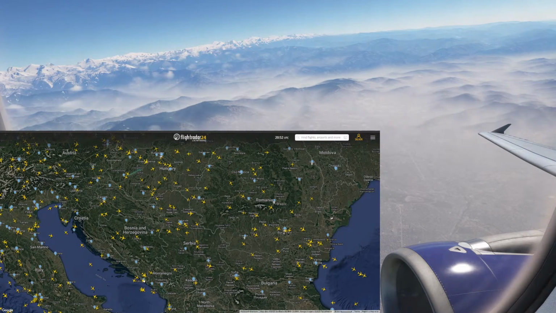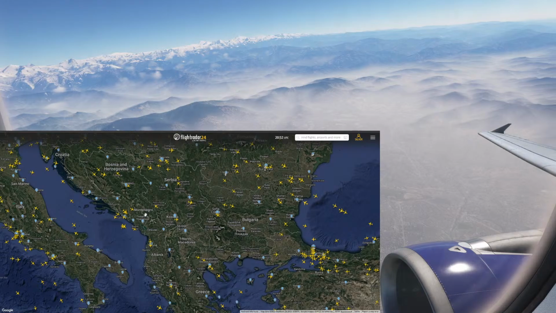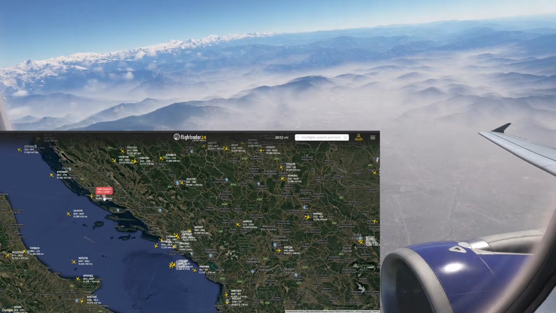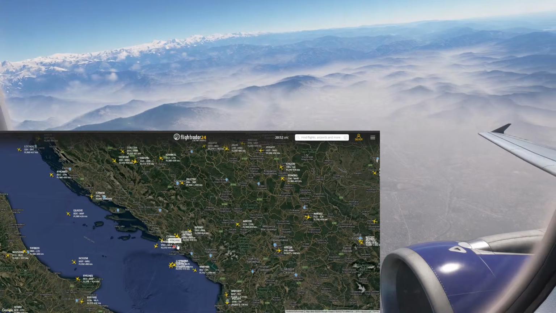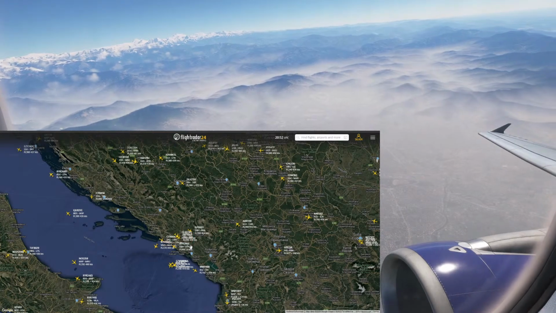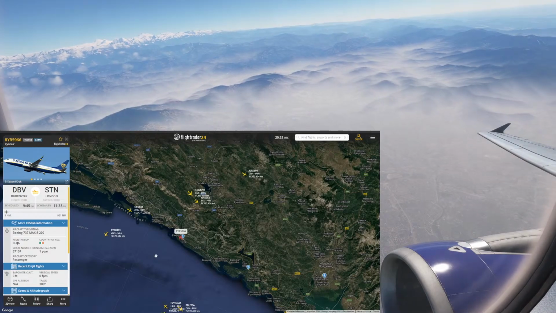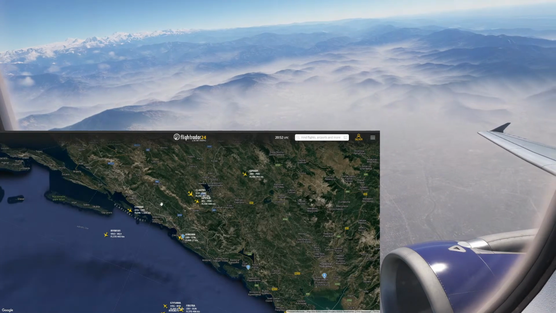Where is Dubrovnik? I thought Dubrovnik was right next to Montenegro. Because you kind of loop down this coast here. Oh, is this it? It's here. To Dubrovnik. Which is quite a nice flight. Croatia, yes.